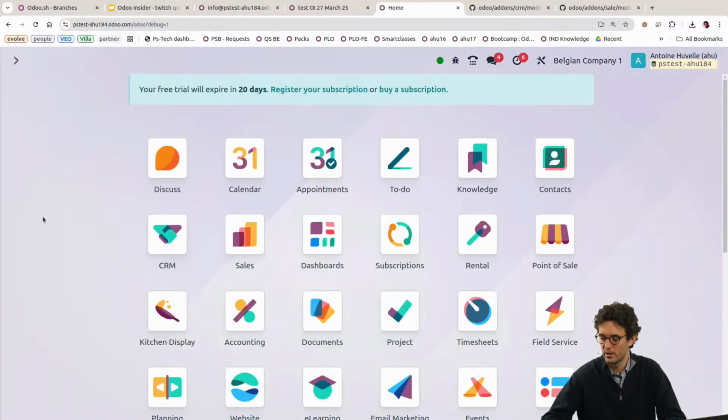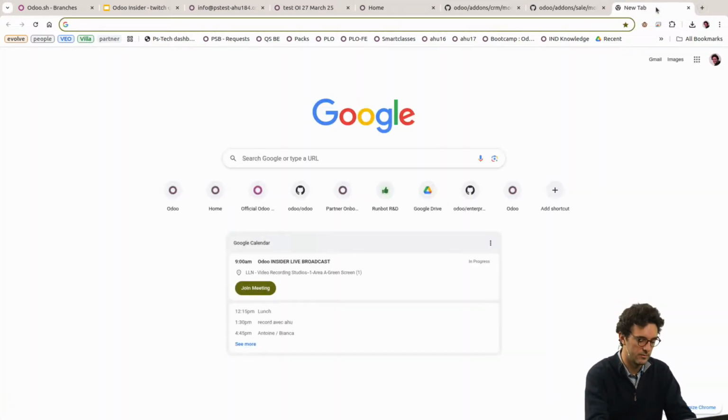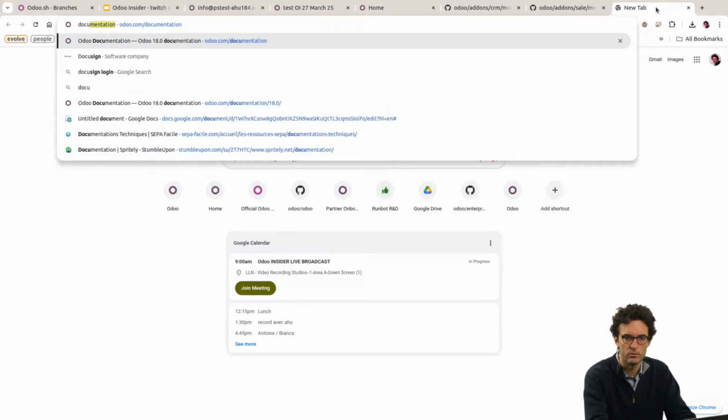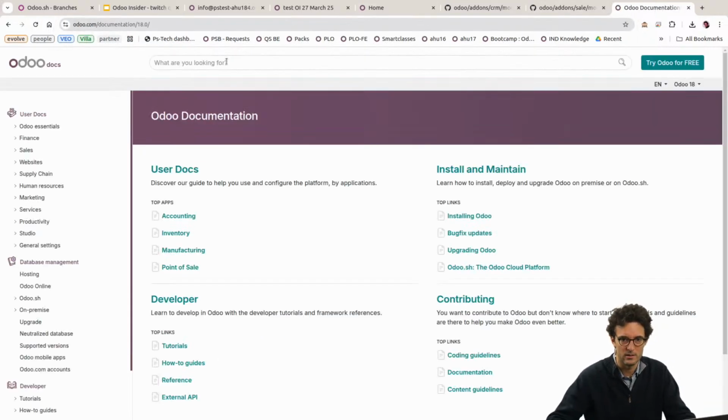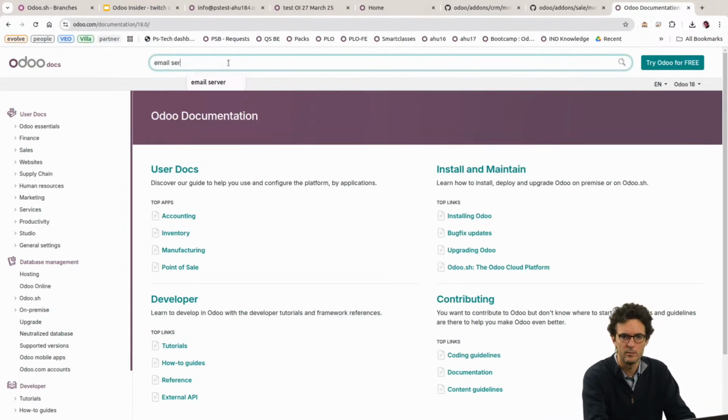There are a few videos that we made, and it's usually taking quite some time related to how to configure the emails if you want to go in that direction. And that is best explained in the documentation of Odoo. When you go there, I think it's email server or something like this, email server.